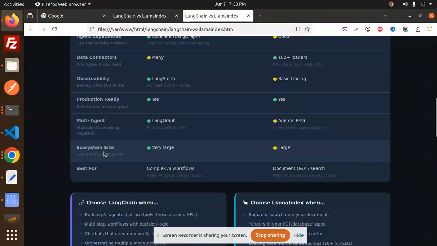Now, ecosystem size: very large. Best for complex AI workflows with LangChain, and document QA and search with LlamaIndex. So, for example, suppose I upload a PDF and I want to get some data from it, so LlamaIndex is going to be used over there, right?